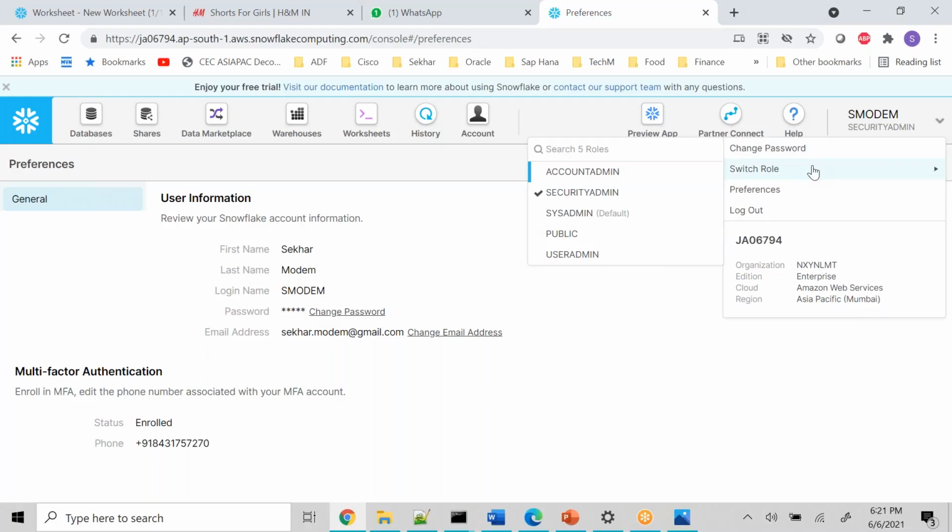Okay, that means every Snowflake account will have this, and then public is for everybody. If you grant anything to public, anybody can access it in the entire account. So user admin, you can create roles, you can create users.